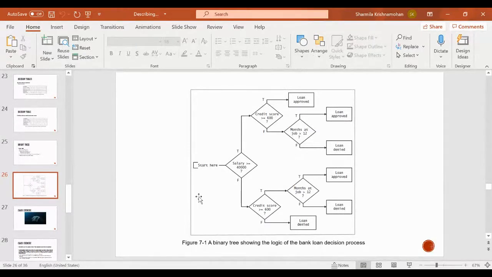We start here, checking the condition for salary first. If the salary is greater than or equal to 40,000 and that's true, then we check the credit score. If the credit score is greater than or equal to 600, then the loan is approved. Two conditions met, loan approved. If that condition is not met, then we check the condition for months at job. If the job is more than 12 months, then the loan is approved. If not, loan denied. You don't get the loan.